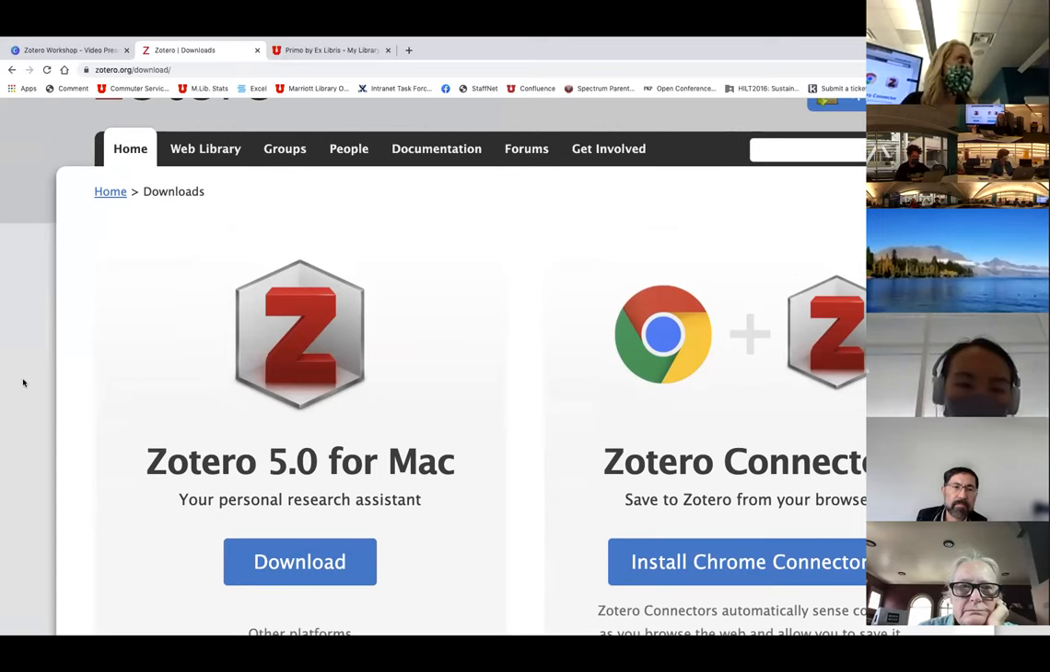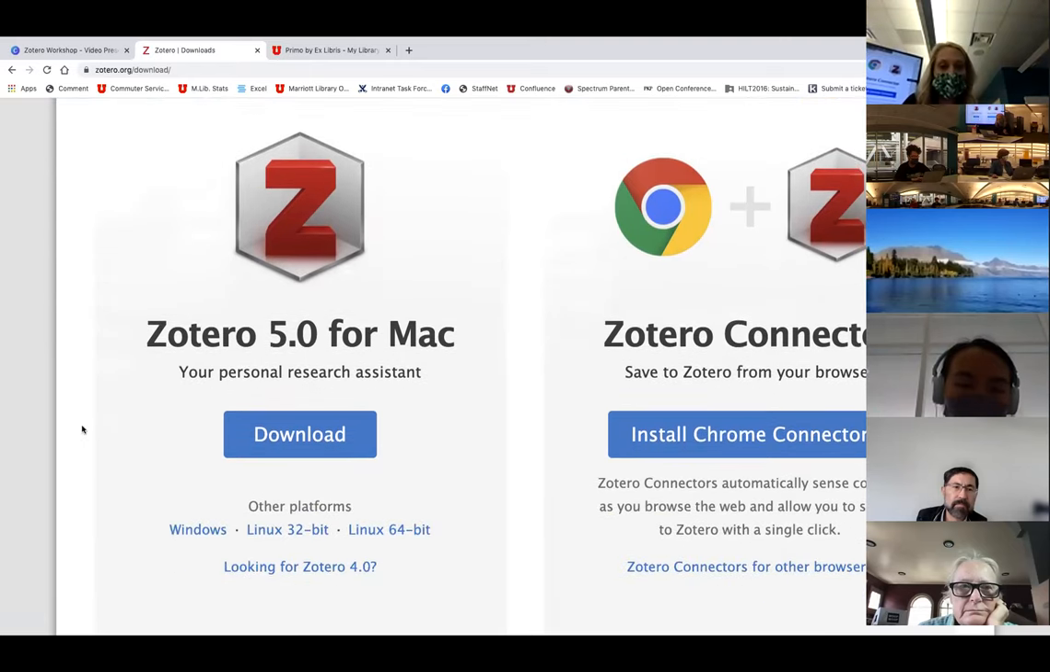And I have a feeling probably a lot of you already have this downloaded on your computers. If you're working on a library computer or, you know, maybe something else that's already managed administratively, we have Zotero on a lot of our computers. But I'll still give just a minute for anyone who needs to download that.